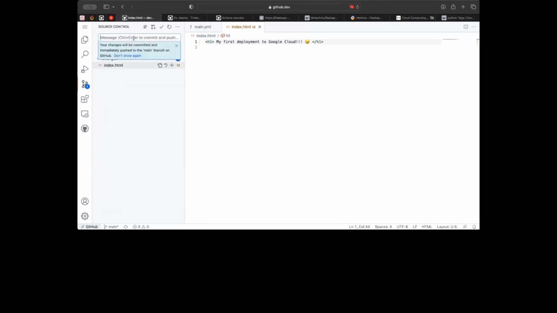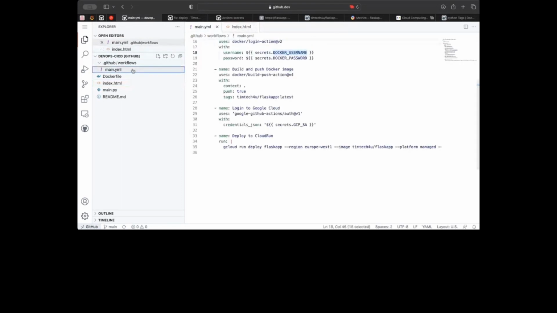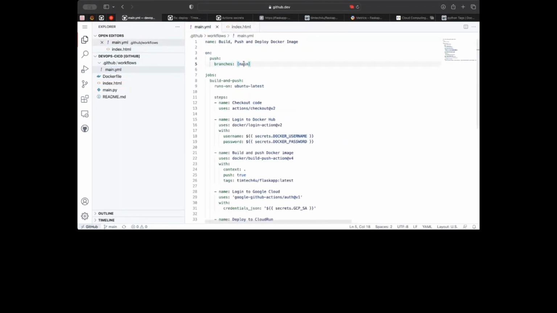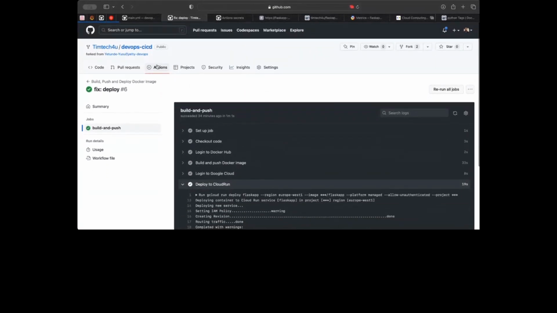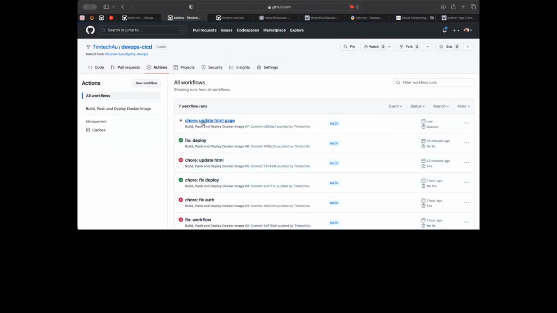Now, once this is saved, I can just come and make a commit here. Updates HTML page, right? And I'm going to push. Now, immediately I push this, remember that GitHub Actions is looking for any push that comes to the main branch. And I just pushed to the main branch, right? So I'm going to go back here, click on Actions, and you would see that there's a new trigger happening. This comes from the recent push that I just made.